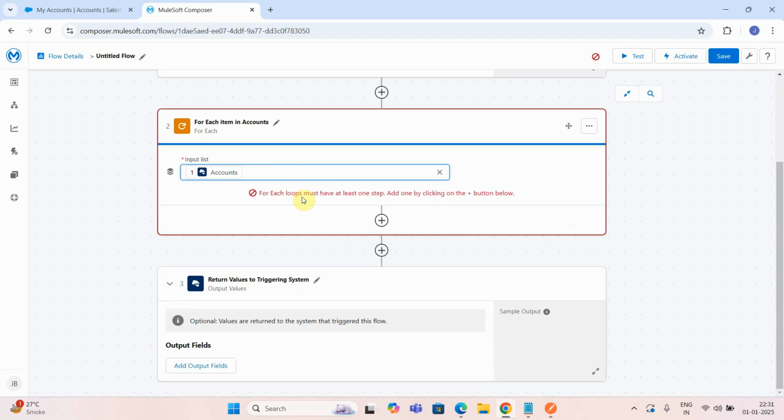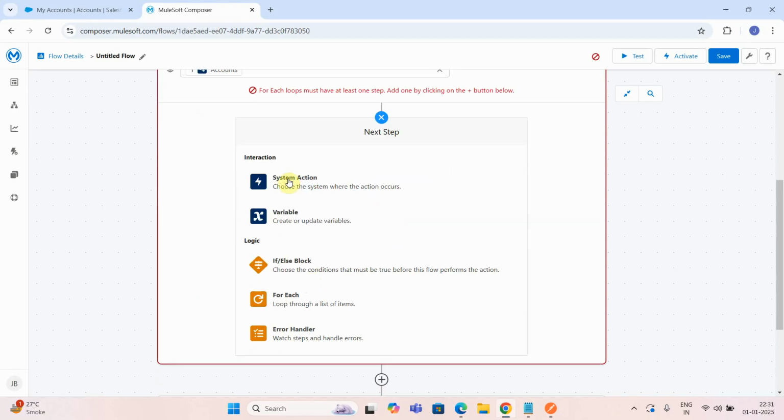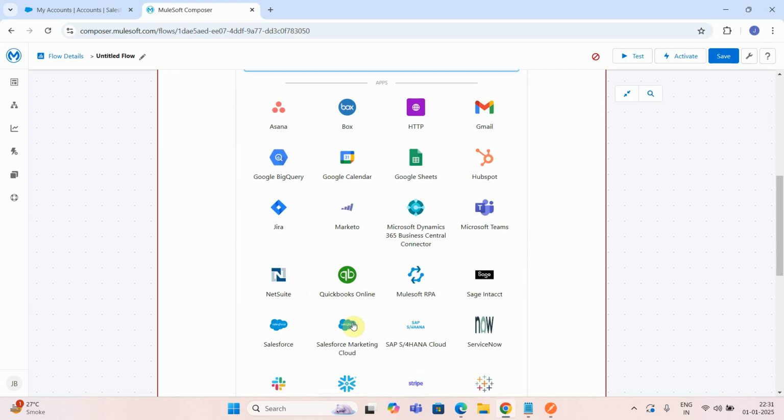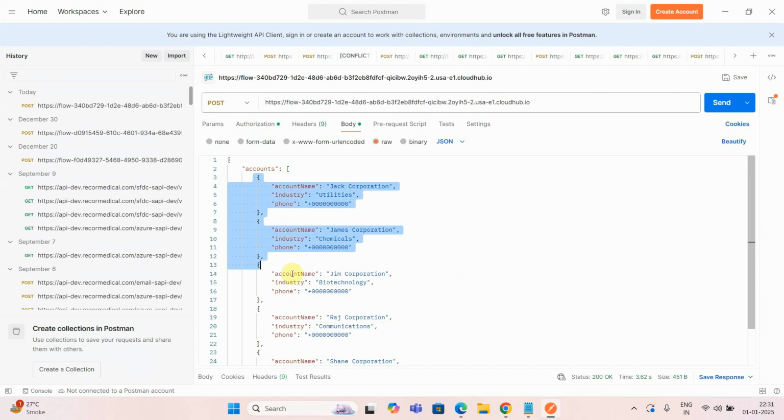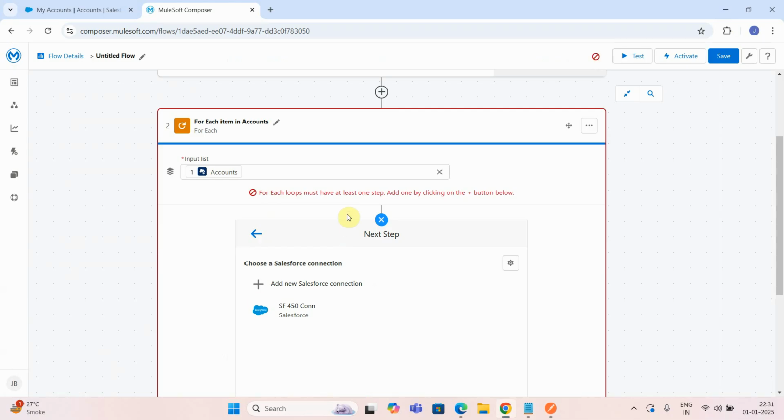Within the accounts I loop through each and every object, and I have to create the record in Salesforce. So I can create the action here, plus you can select a system action, and you can select the Salesforce connector. So if you see, I have 3 fields: account name, industry, and phone. So these are the 3 fields I need to create in the Salesforce account object. I already created a Salesforce connection. If you want to add a new connection, you can click on add new connection. But I already have an existing Salesforce connector.